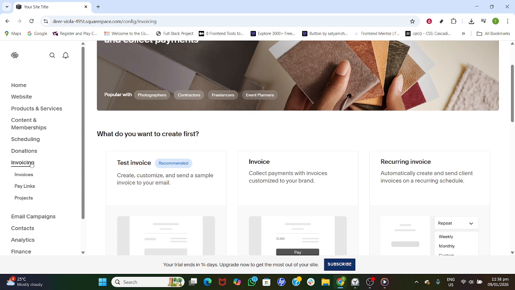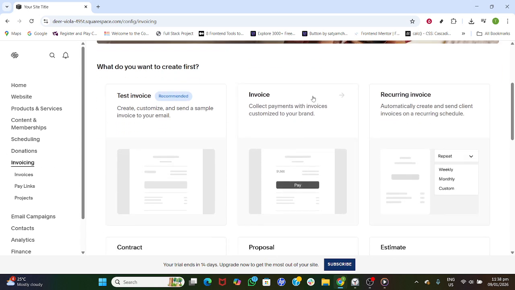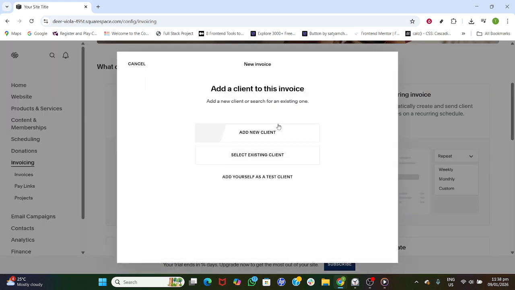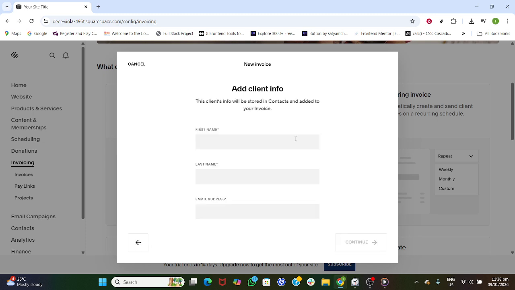If you don't see it, make sure you're viewing the correct site and that your plan supports invoicing in your region. Next, choose Invoice to begin creating a new invoice. You'll see a blank invoice layout. Before you can send anything, you need a recipient, so select Add a client to this invoice.